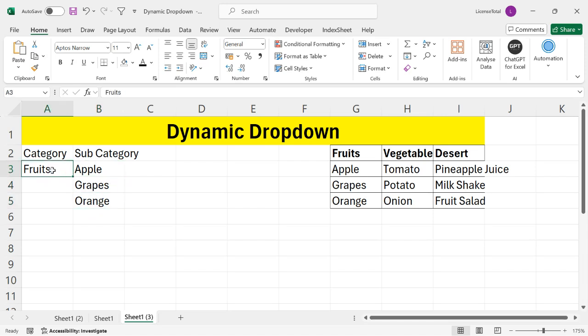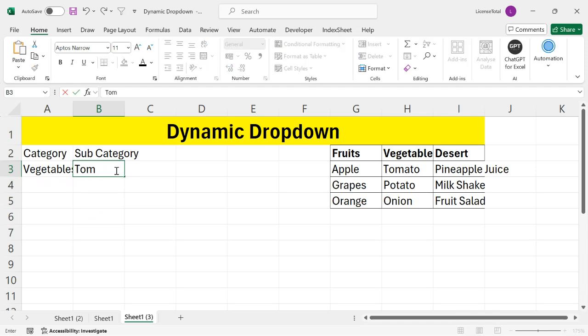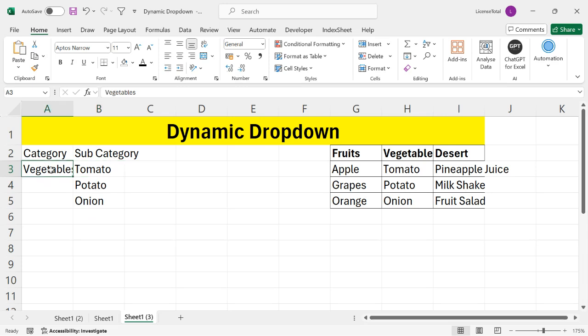Now I am changing this drop down to vegetables. Then this should automatically get changed. Dynamically, this drop down's values have to be changed to tomato, potato, and onion. This is called a dynamic drop down. So a drop down for which the list is getting changed dynamically according to the selection in another drop down.